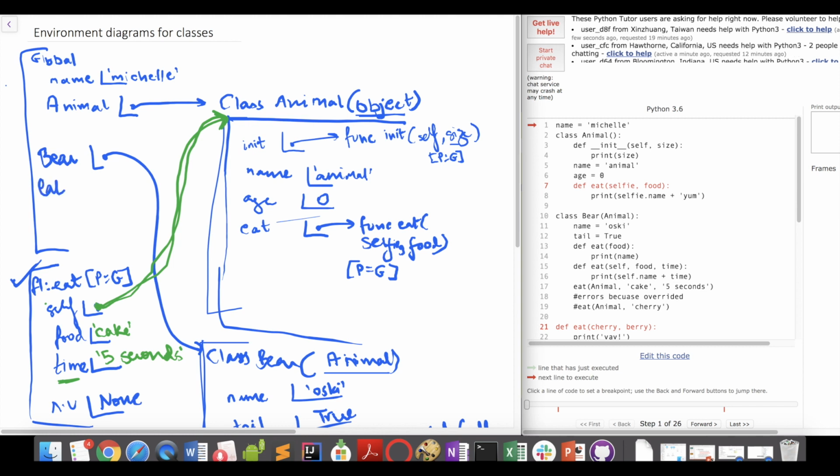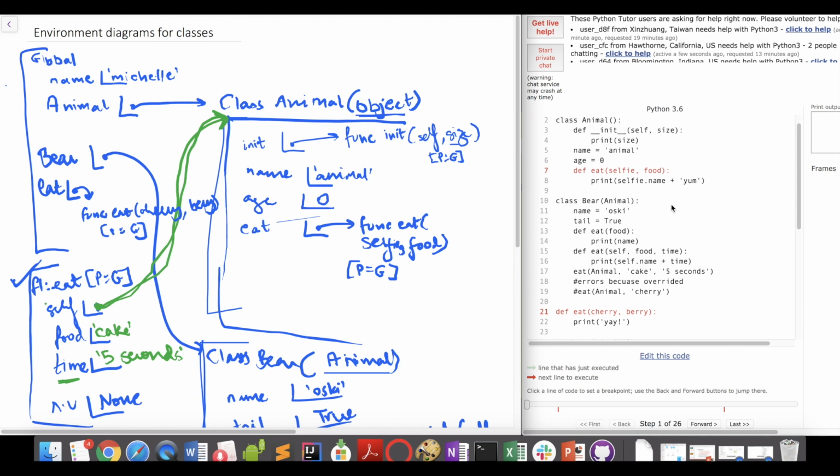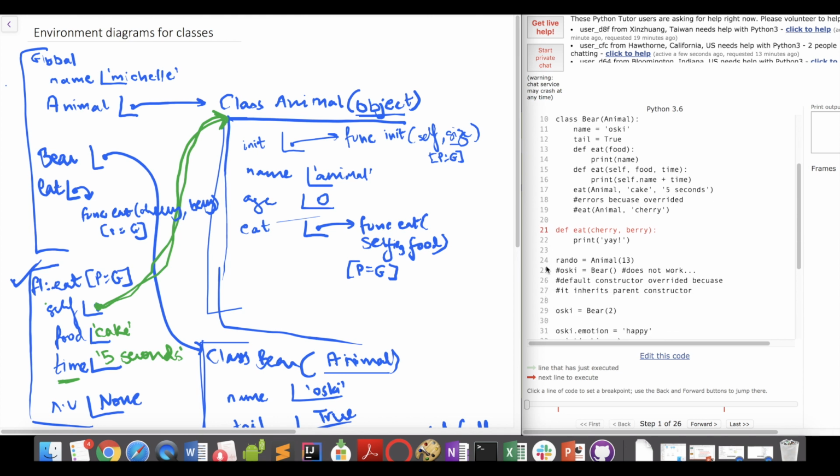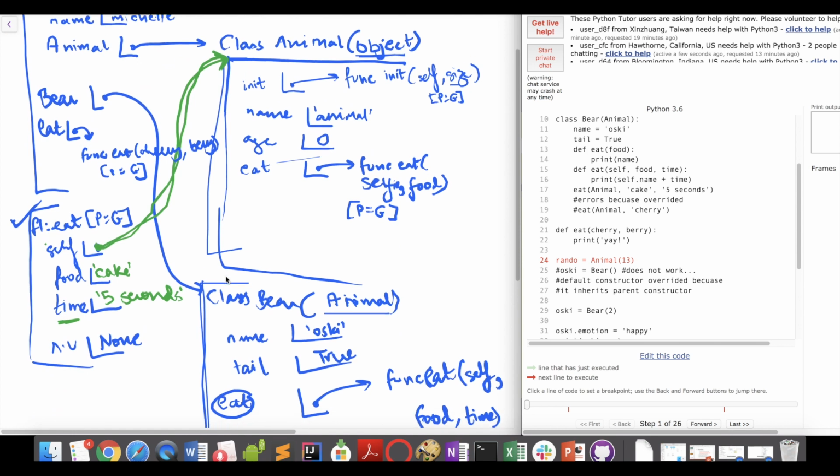So eat is a variable, and it'll point to the function eat with parameters cherry and berry, and the parent of eat is global because we're right now in the global frame. Okay, great. So we don't go inside the indented part, so we do not go to line 22 because this is just a function definition and not a function call. We then move on to line 24.